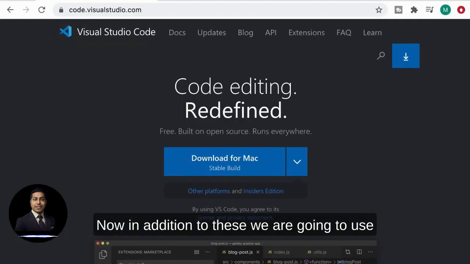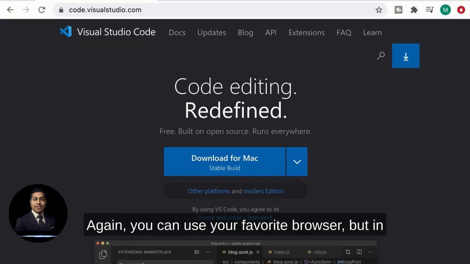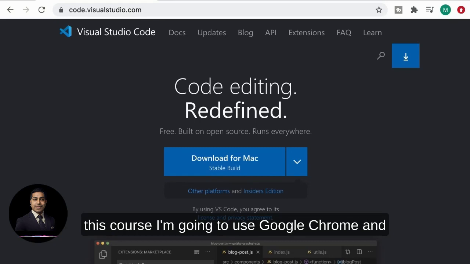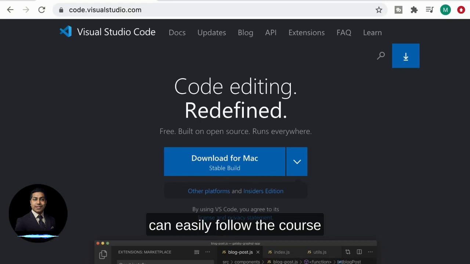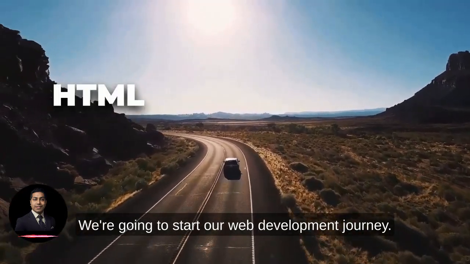Now, in addition to these, we are going to use a browser to view and test our web pages. Again, you can use your favorite browser, but in this course, I'm going to use Google Chrome and encourage you to use the same browser so you can easily follow the course. Now we're going to start our web development journey.